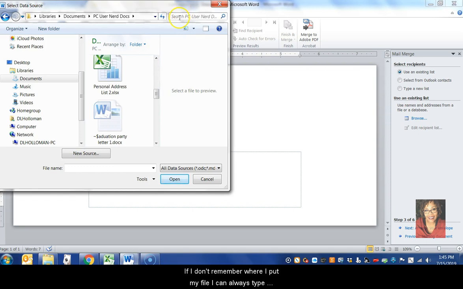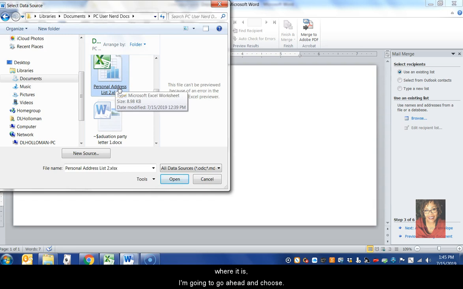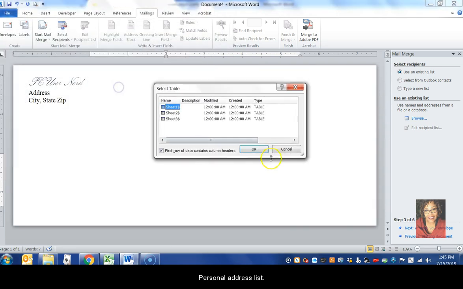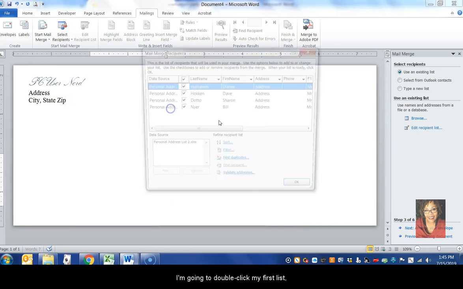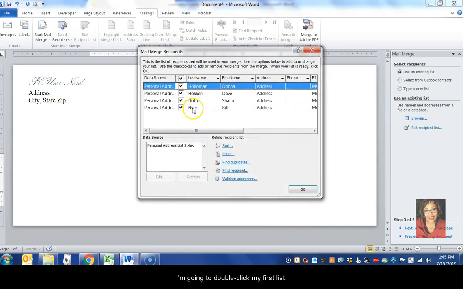If I don't remember where I put my file, I can always type in the search box up here. Type in personal address list. But since I already know where it is, I'm going to go ahead and choose my personal address list. I'm going to double click my first list, and there are my names.